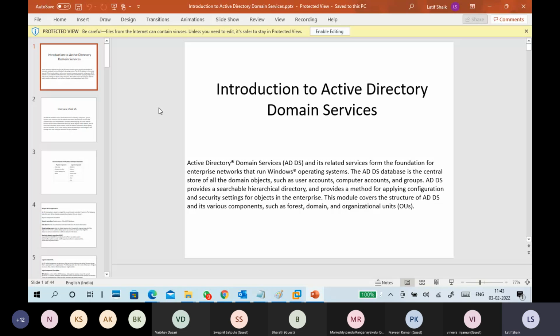Guys, anyway, in the morning I started with Active Directory Domain Services. There are a few points I want to tell. Instead of big theory, I will try to put it in very small lines. Important things: I have already forwarded these PPTs to you.